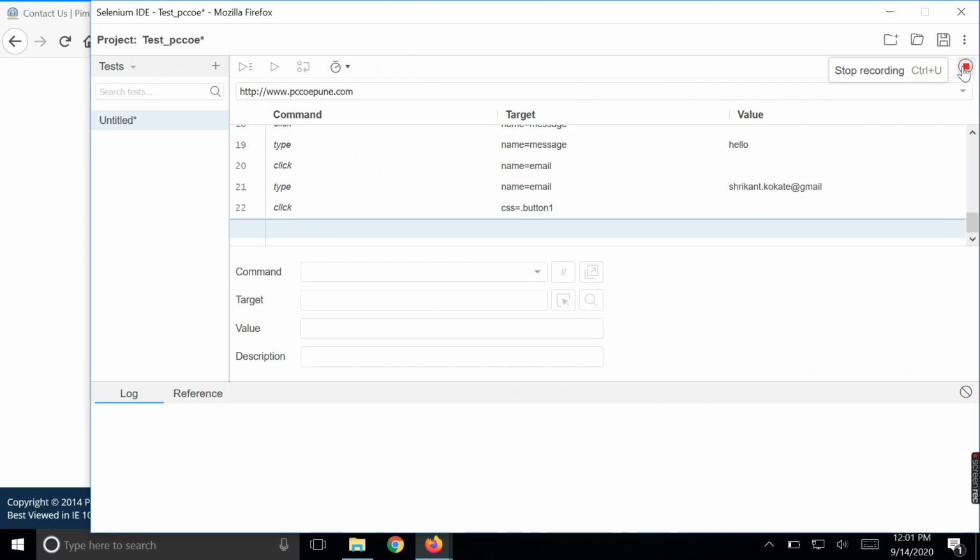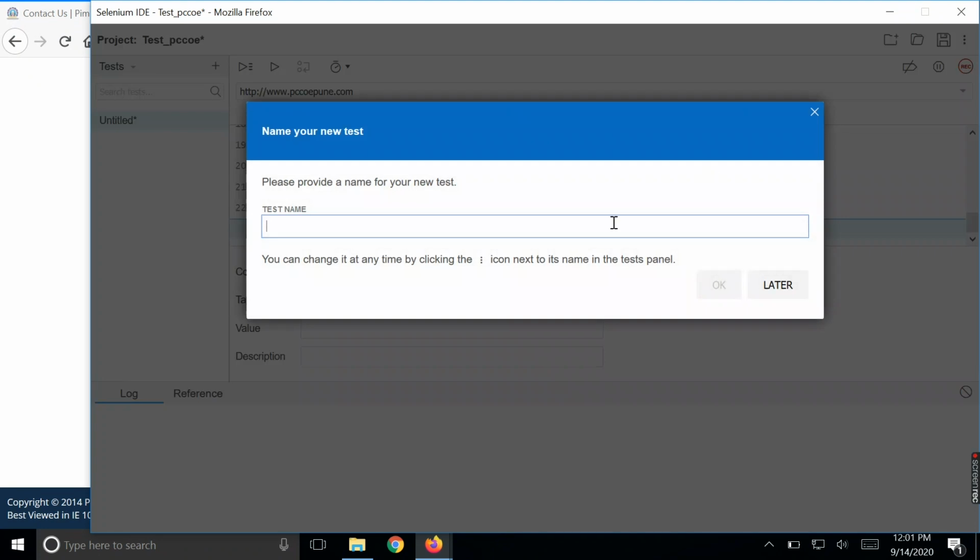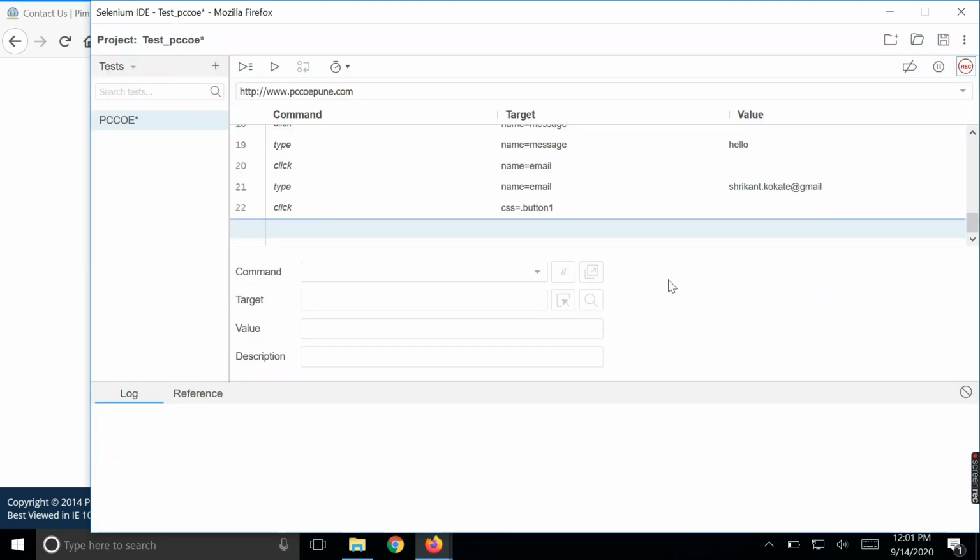Now you see here, everything is recorded and it is live, so I can perform stop. I can click on stop recording, then it will ask me to save all the test cases that we have. It will save into the project. I'll write the project name PCCOE, suppose, and OK. So here my project is saved. This is my project, test underscore PCCOE, and these are my test cases under PCCOE.